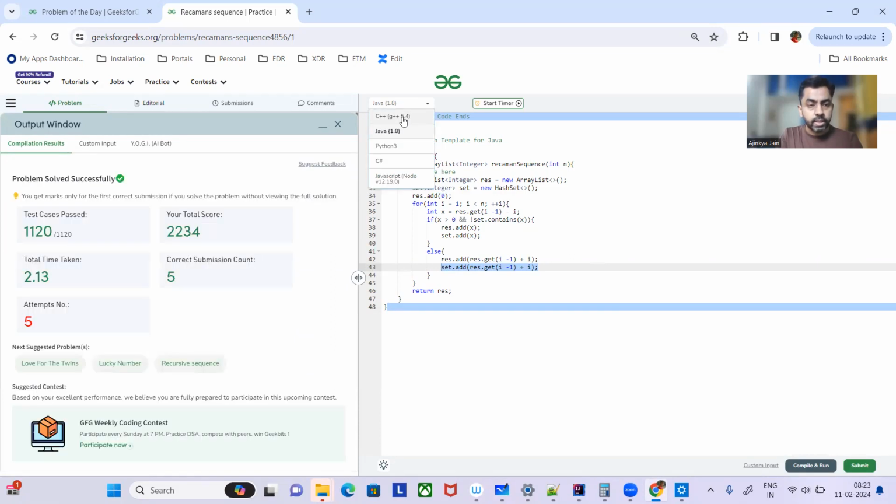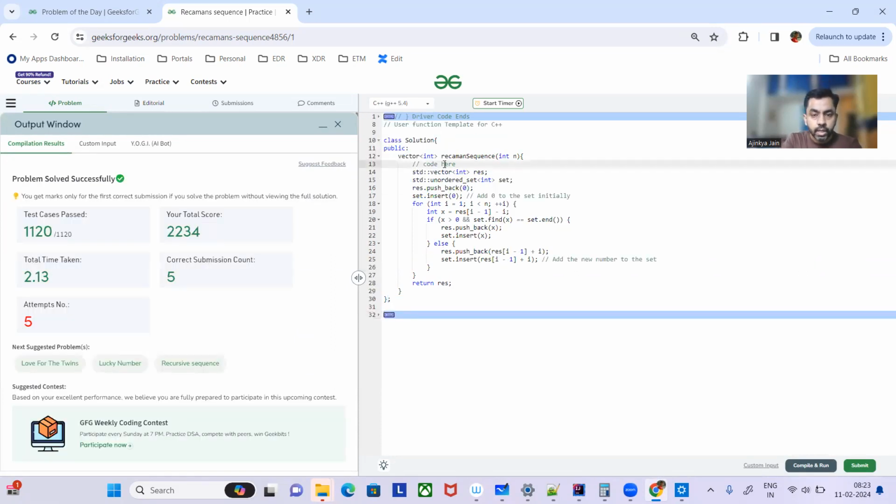Let's quickly see the C++ code as well. Here we are taking the resultant vector. We are taking an unordered set. We are pushing the first element as 0, and inserting 0 in the set as well. Then it is almost the same thing. If the condition passes, we add it in the result and in the set. Else, we do the other formula.